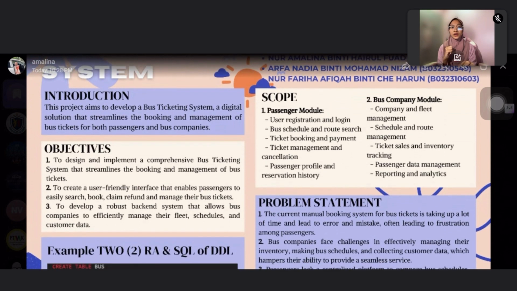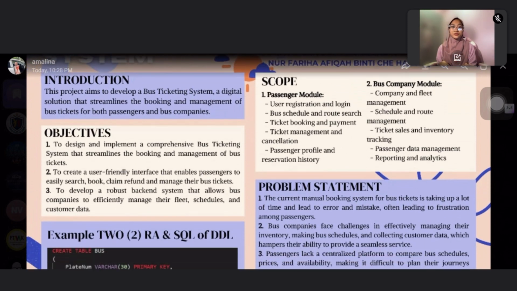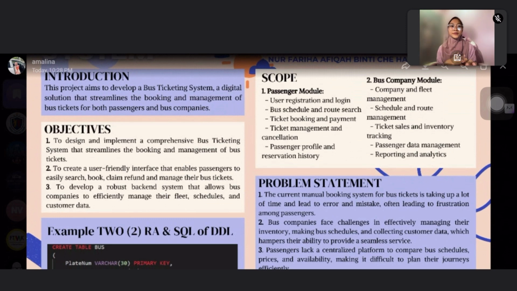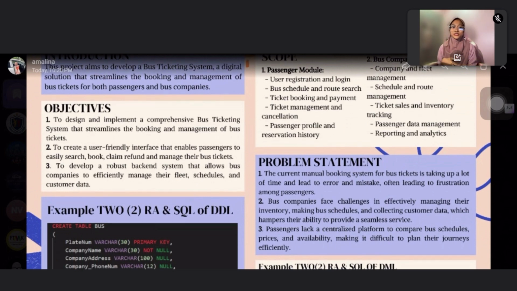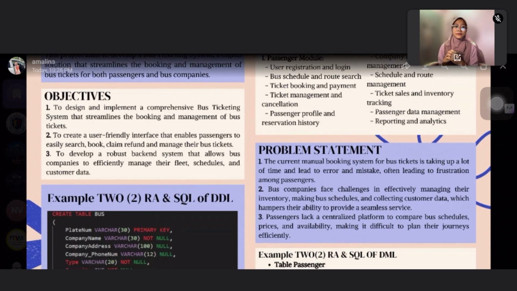So we found 3 objectives from this project. The first one is to design and implement a comprehensive bus ticketing system that streamlines the booking and management of bus tickets. The second one is to create a user-friendly interface that enables passengers to easily search, book, claim refunds and manage their bus tickets. And the last one is to develop a robust backend system that allows bus companies to efficiently manage their fleet, schedules and customer data.